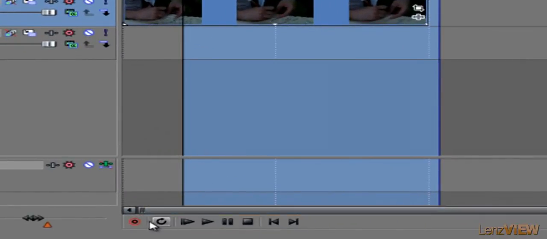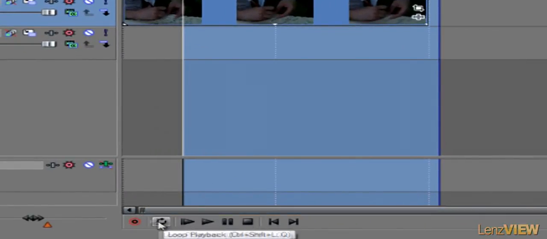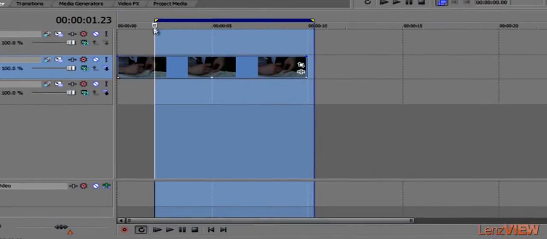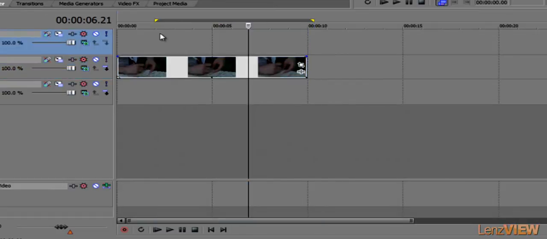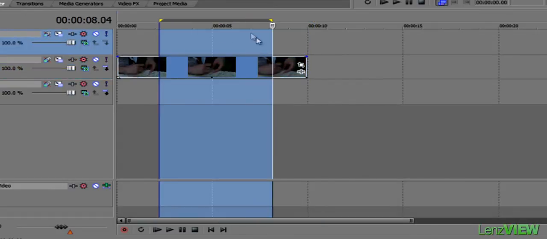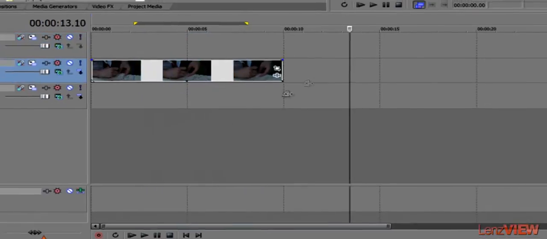And if you turn your loop on with this button right here, or hit Q on your keyboard, the looped area will become highlighted. And what that means is when you play, it'll always loop within that section. If you have the loop off, it will not loop in that section. It will just stop when it gets to the end of the highlighted area.